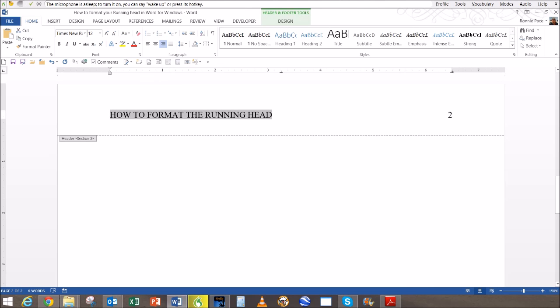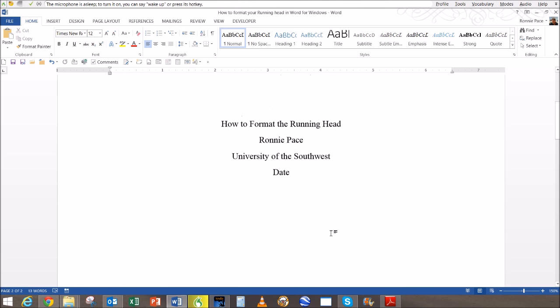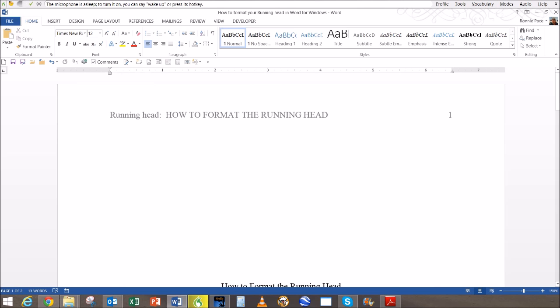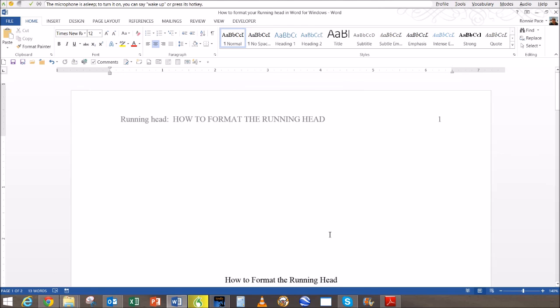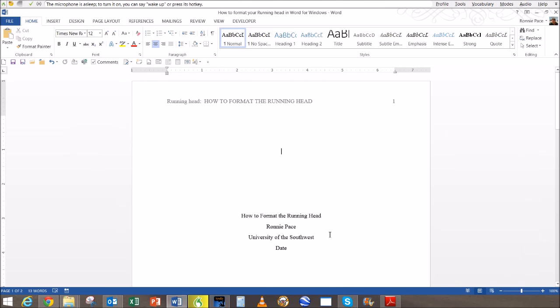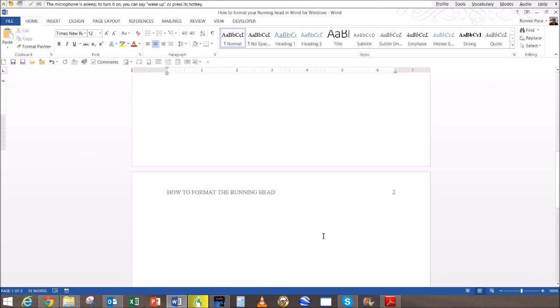Then I'm going to double click on the main part of the body of the paper here, and you'll notice it doesn't say running head anymore on there, and this is the header of every page from page 2 on. I want you to also notice that as I scroll up here, running head is still on page 1. This is the way you create an APA formatted title page and running head and correctly formatted header.